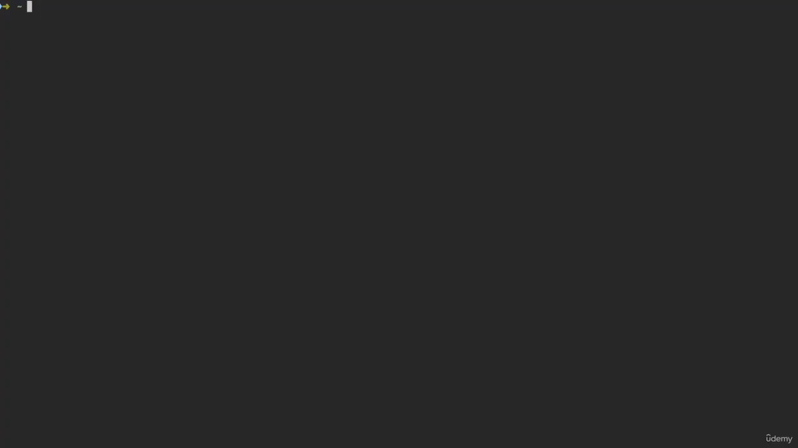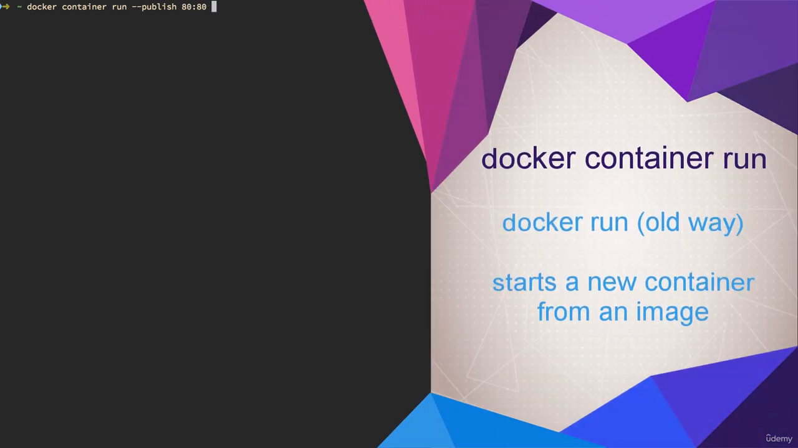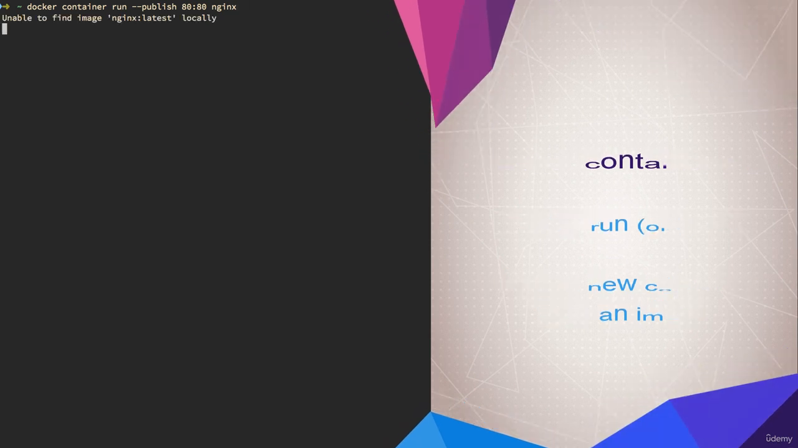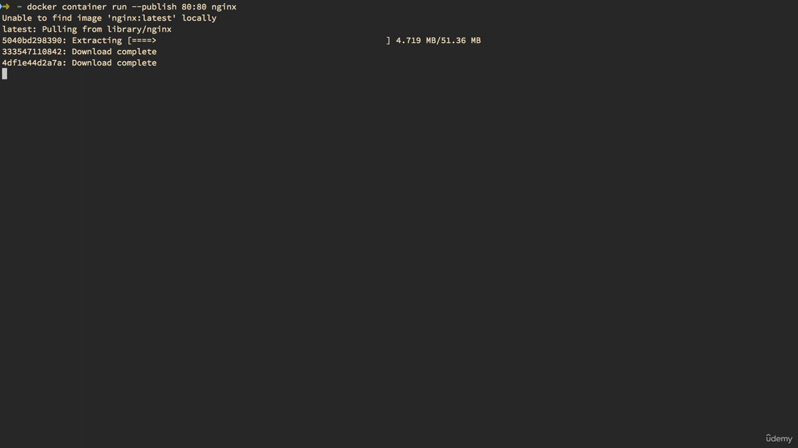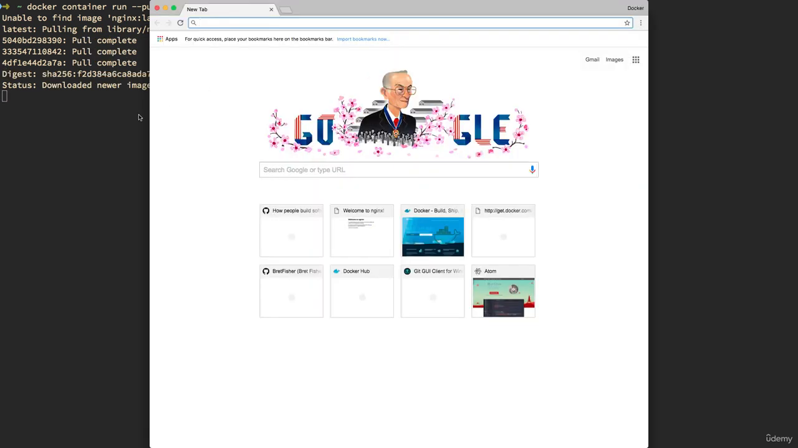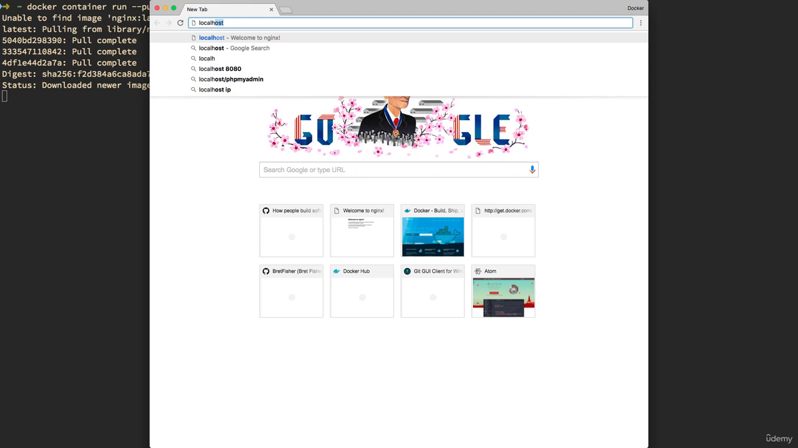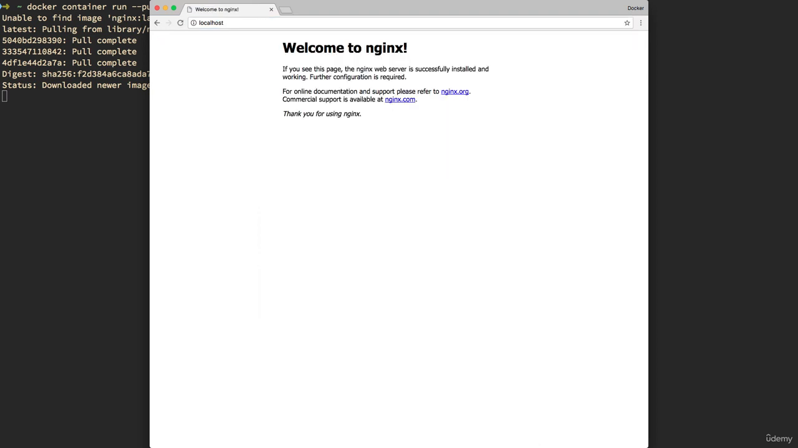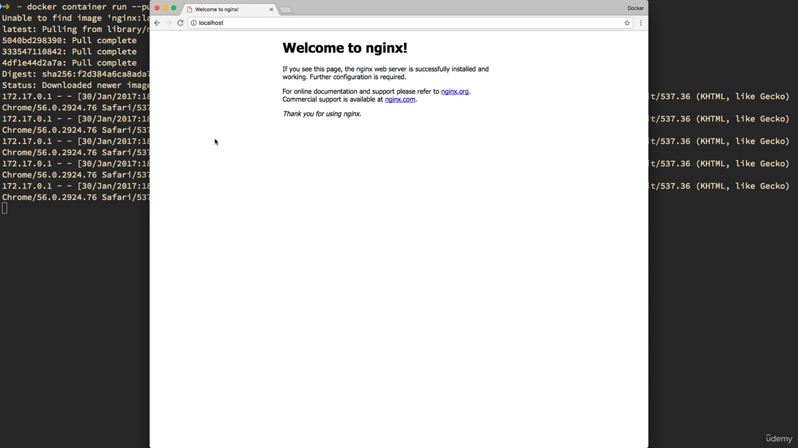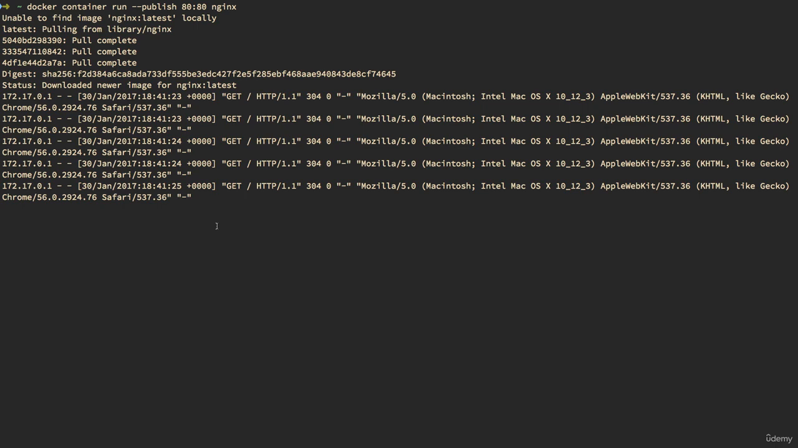Okay, now we're going to start a new container and use some Docker commands to manage that container. So docker container run --publish 80:80 nginx. Don't worry if you don't know what all that means. We'll go through it all in a minute. I'll hit enter. Switch over to my browser and type in localhost. There we go. Our Nginx server is listening, and I can hit refresh several times and you'll see the log entries happening in our command line here.